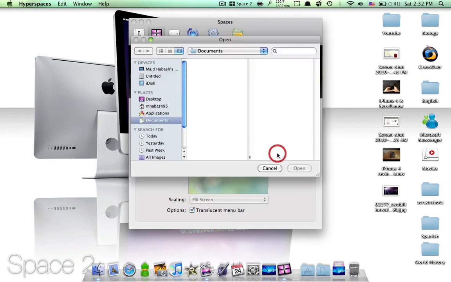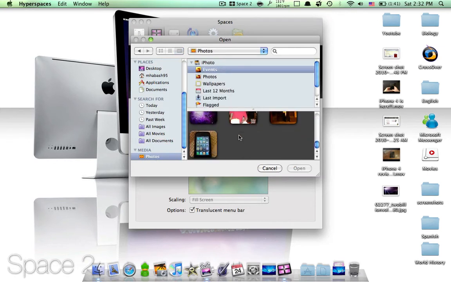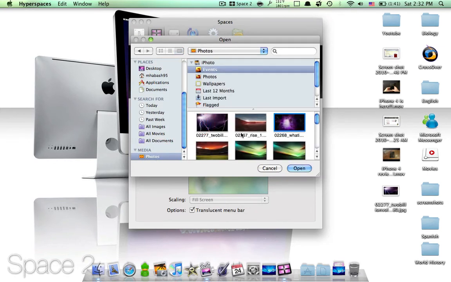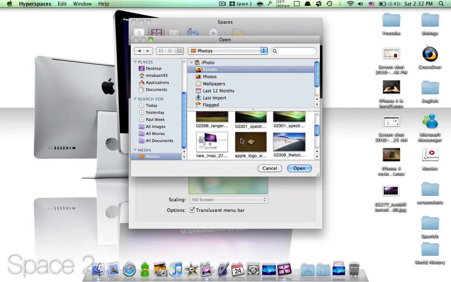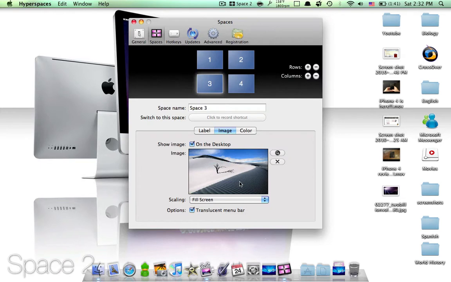So all you do is click this little Finder button, and I'll go to photos, go to this section, and change it to this picture right here. Scale, fit screen, everything, space 3. What's my space 3? I forget what my space 3 is. Anyways, that's that. And for space 4, I have it set to social, like Twitter and instant messaging and things like that.